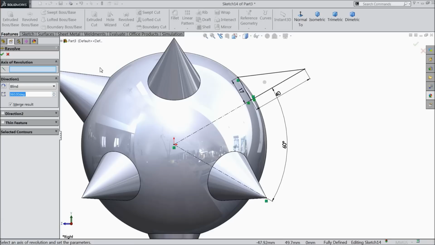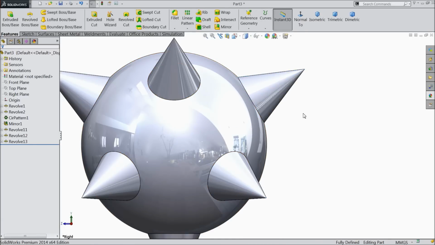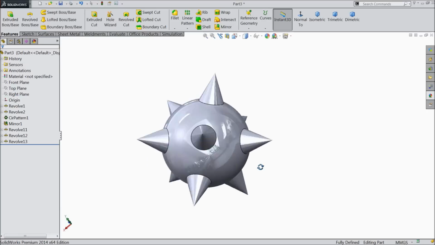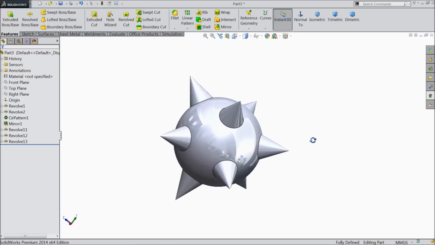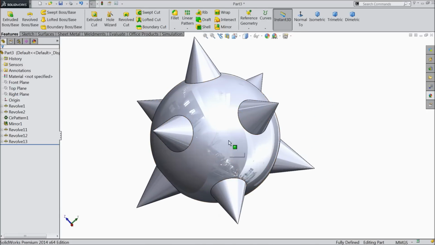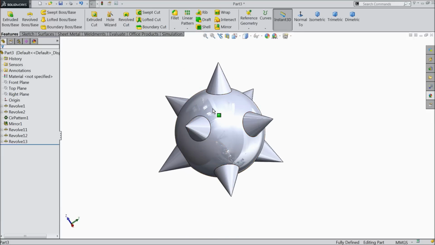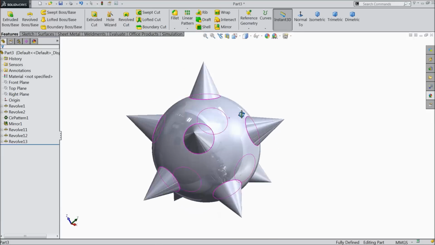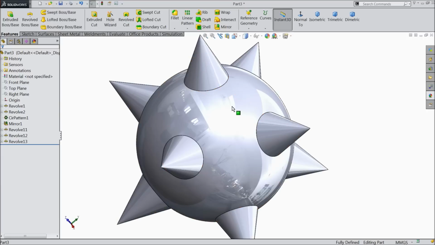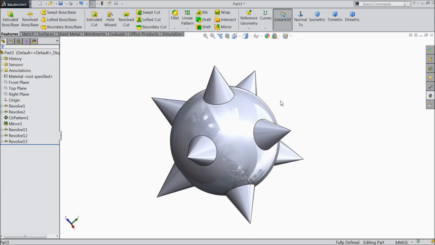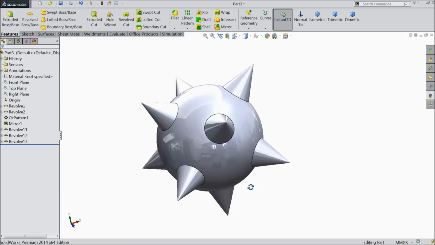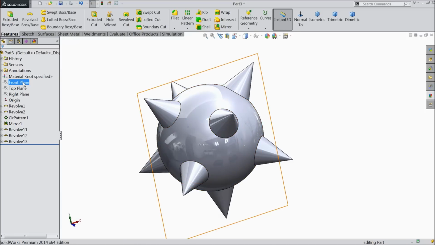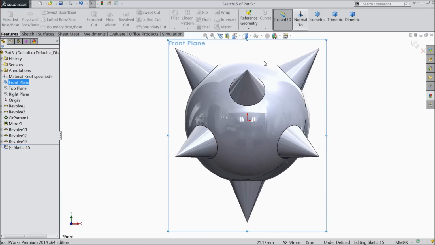Feature, revolve boss base. Select this line as an axis. Okay. Now see, all the edges are created. So this is the weapon. Now we want to make a flail. We call this weapon a flail. Now we will fix one hook here. Now we will create the hook for lifting. Choose front plane, sketch.